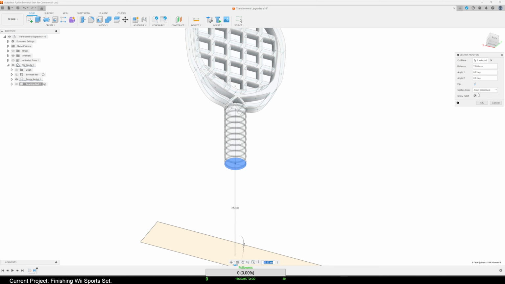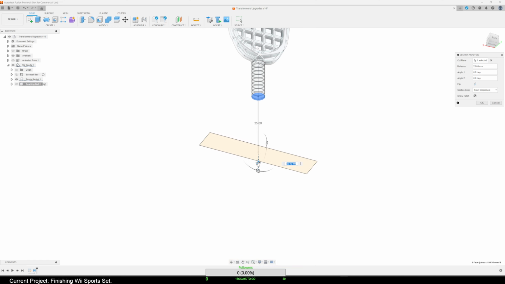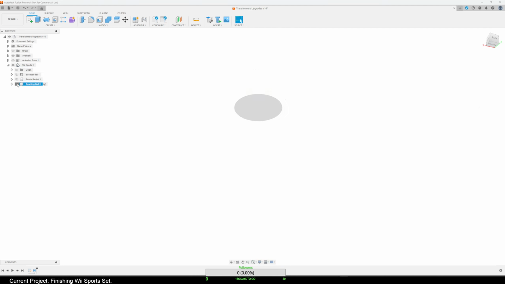Flip, select, match. Drag it all the way down here. Go back to minding my own freaking business. Now we have a bowling ball. So, or we have a ball. It's not a bowling ball yet.